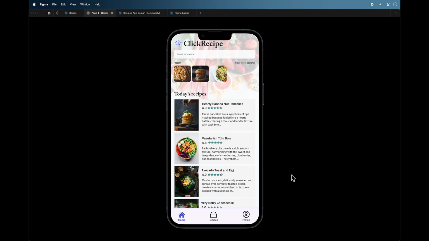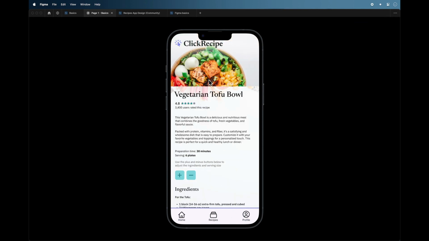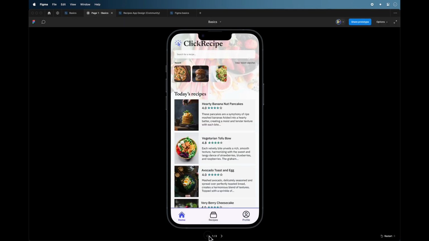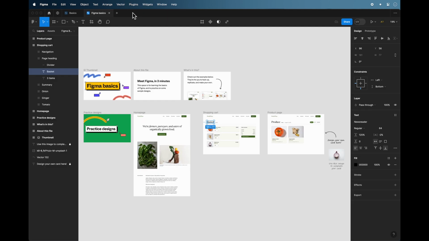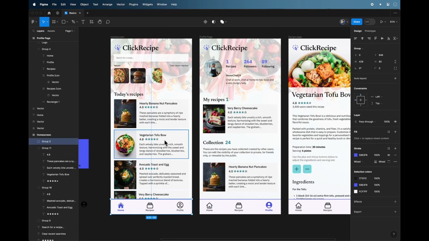This is nice, but it would be better if we could click an item and it will take us to the relevant screen. And if we click the home button, it takes us back to the home screen frame. We achieve this by going to the Prototype tab on the right.